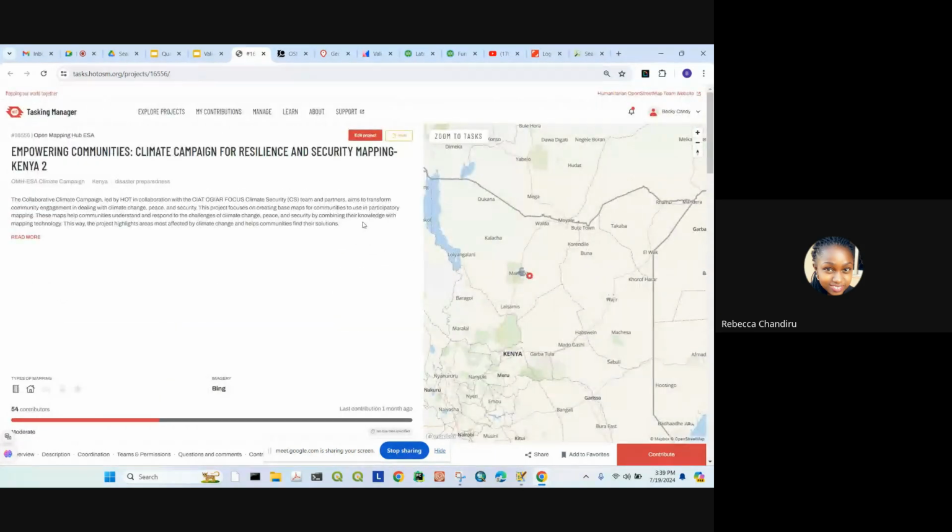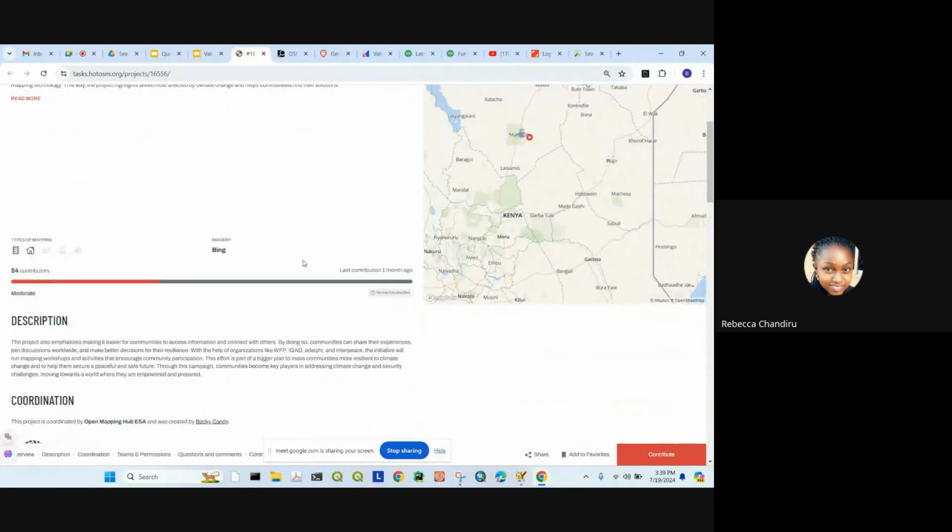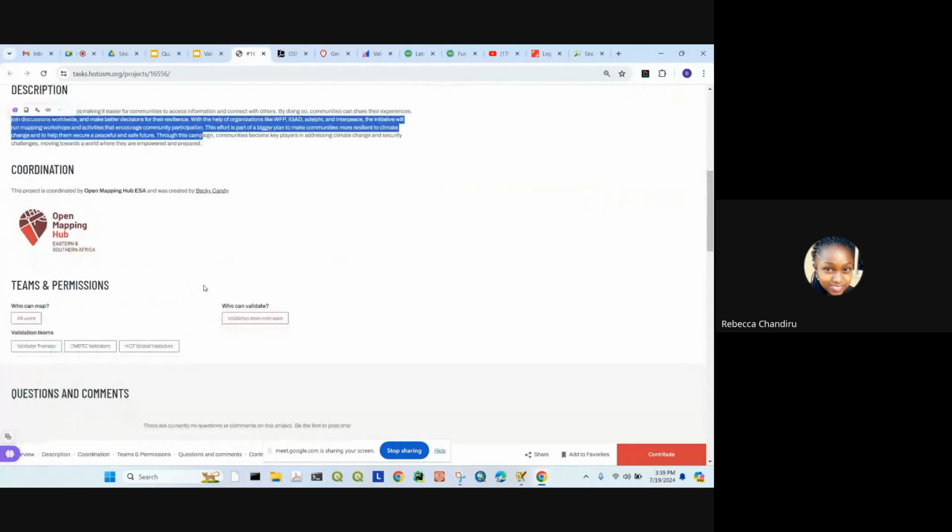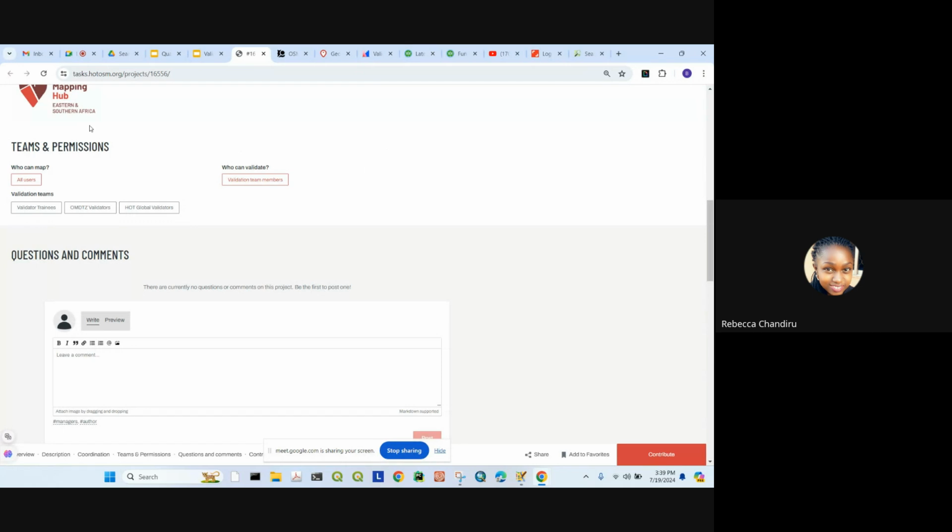If you have time, it's okay. You can just go ahead. Usually it's advised to understand why you're mapping for, the job description. And what I wanted to show you here is the teams and permissions. So I've left this one open because I want us to practice on this for those that have not validated before, just for practice. But usually we restrict it to mappers who are in teams or advanced or intermediate mappers. So why do we do restrictions? We don't want anyone that hasn't been trained to just come and do validation.